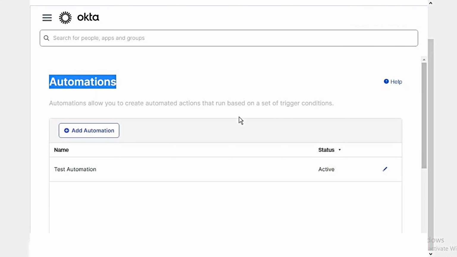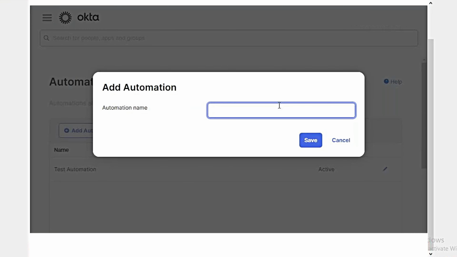Actually, this is a trial version, so only those three types of things we can see over here, not too much.